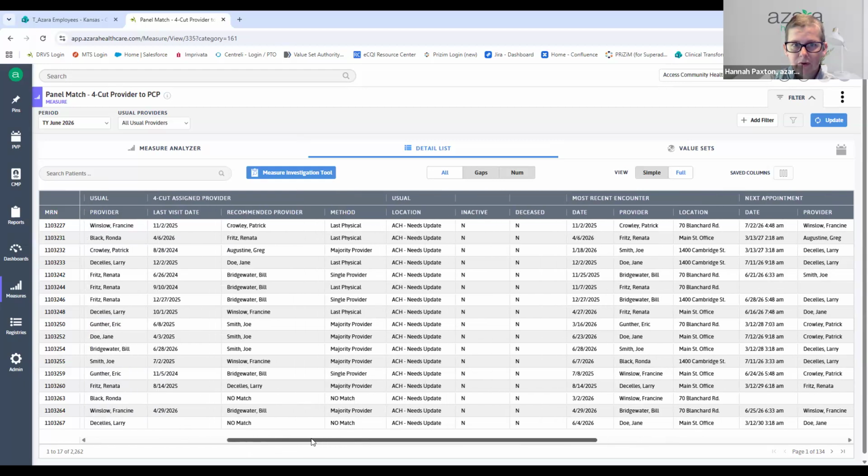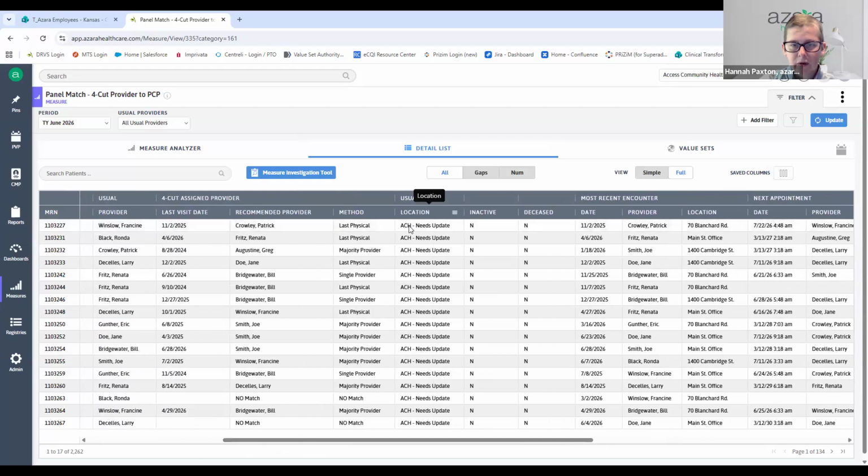I went a little bit too far, but that's okay. They're still right next to each other. What I wanted to do is, actually, that's okay. I split the usual columns, and so this is actually fine. But now the provider who's assigned as the usual provider is right here. The recommended provider is right here. So if you can see those right next to each other, then it kind of gives you a better sense.